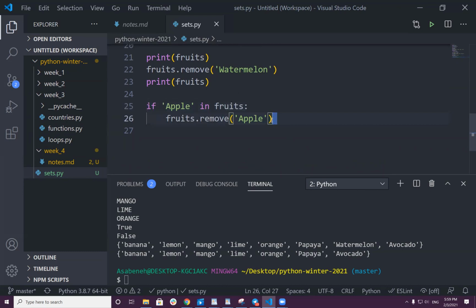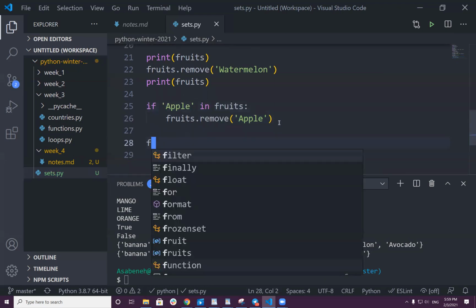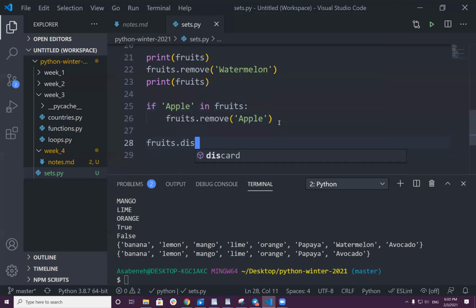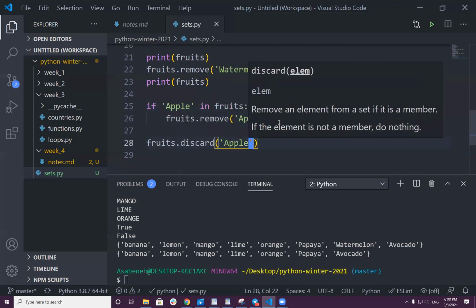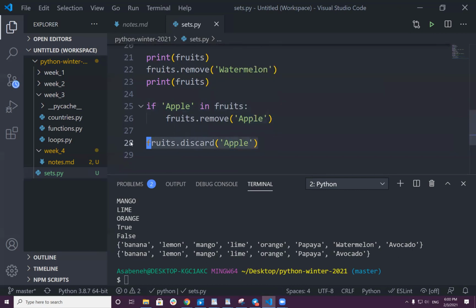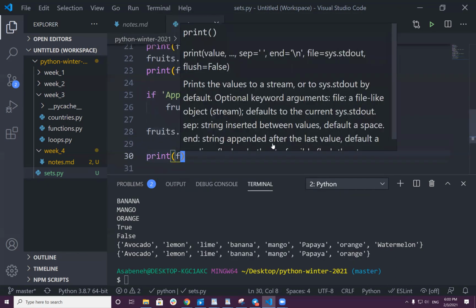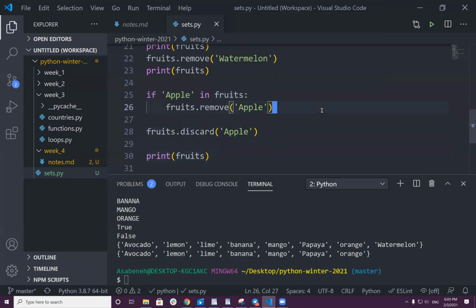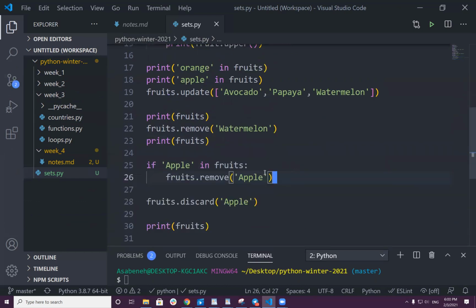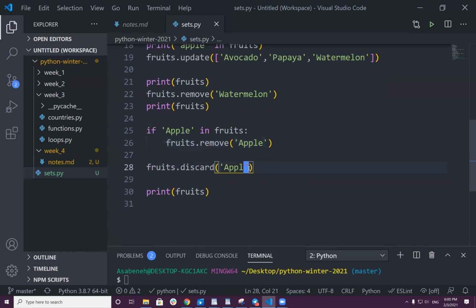So another best way, actually, you can also use discard. Fruits dot discard and then apple. This doesn't raise an error. Let's see if it's discarding, to really know that it's discarding. Let's discard another fruit. Which do you want to discard? I know everybody doesn't like, maybe papaya. Okay, so let's do that.